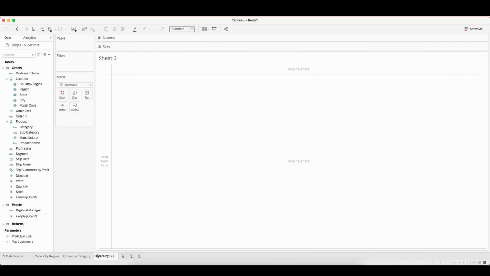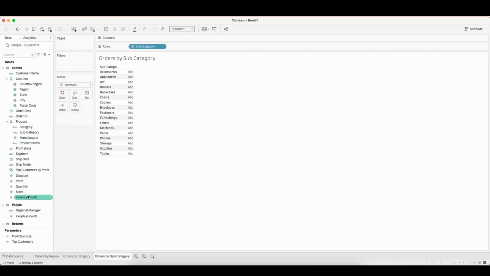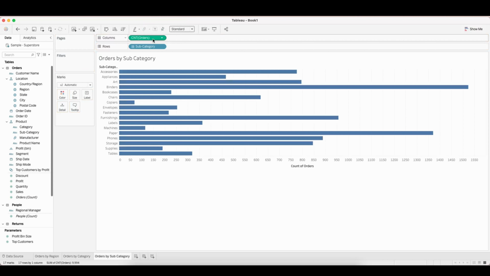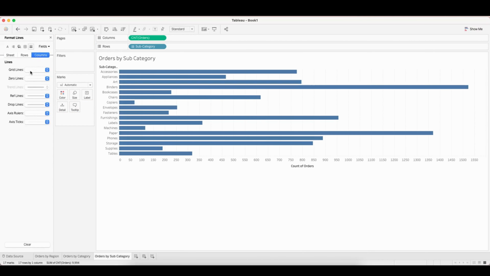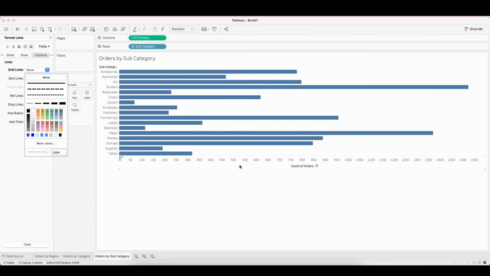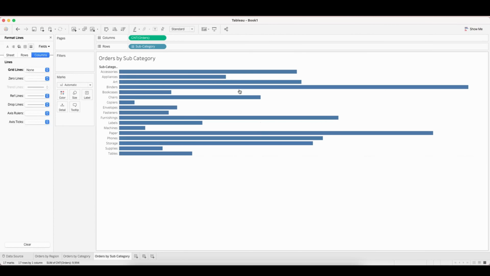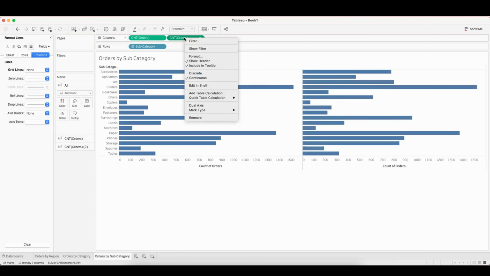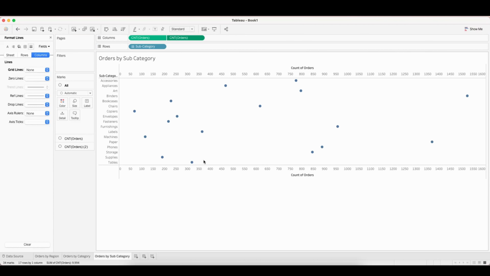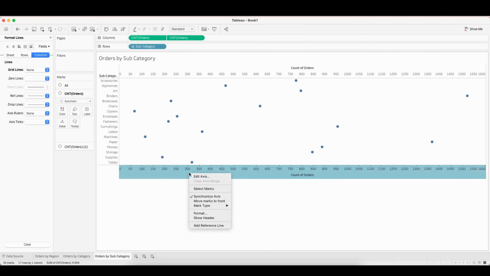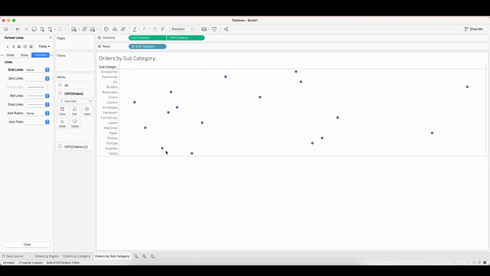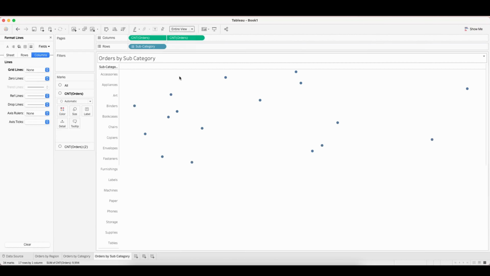We'll go ahead and start creating a third sheet, which is orders by subcategory, for which I'm pulling the subcategories to rows and count of orders into columns. This creates a bar chart by default. We'll format and remove the grid lines, hide the header. Next, we'll duplicate the count of orders in the column, make it a dual axis, synchronize both the axes, hide the header and fit this thing into an entire view.